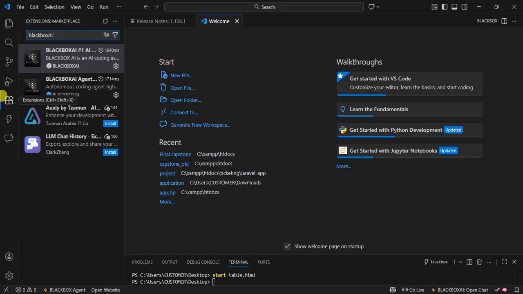On the left side of VS Code, look for the extensions icon in the activity bar. It looks like four squares with one slightly separated. Click that to open the extensions view. This is where you can browse and add tools to your editor.